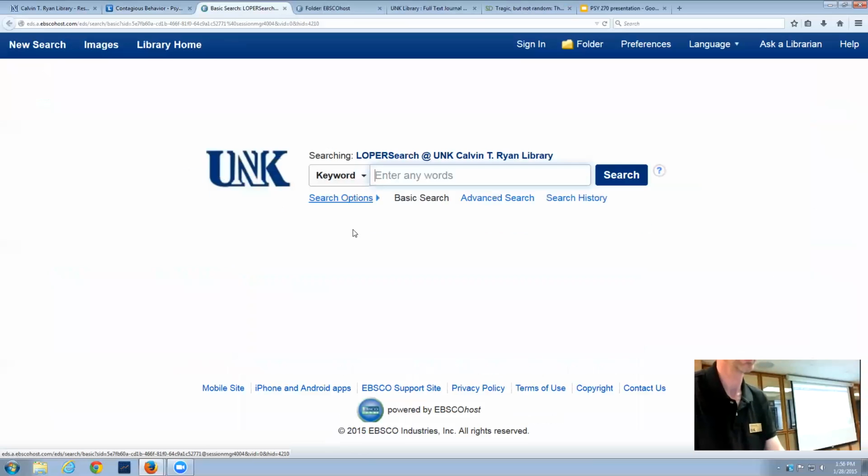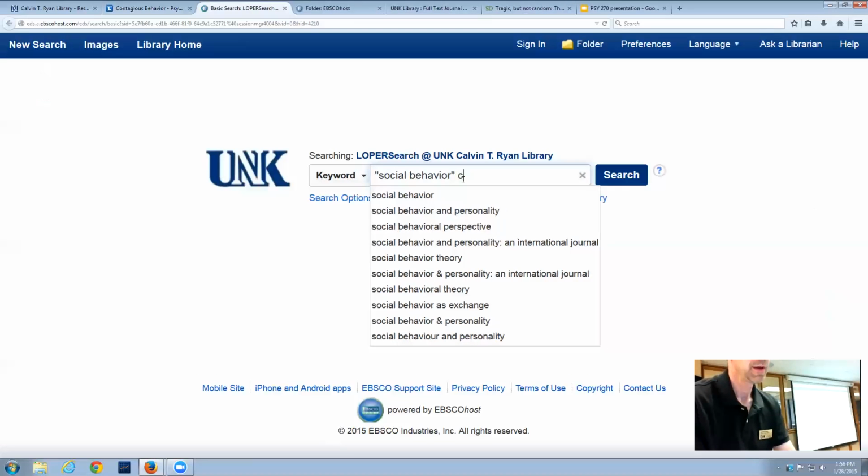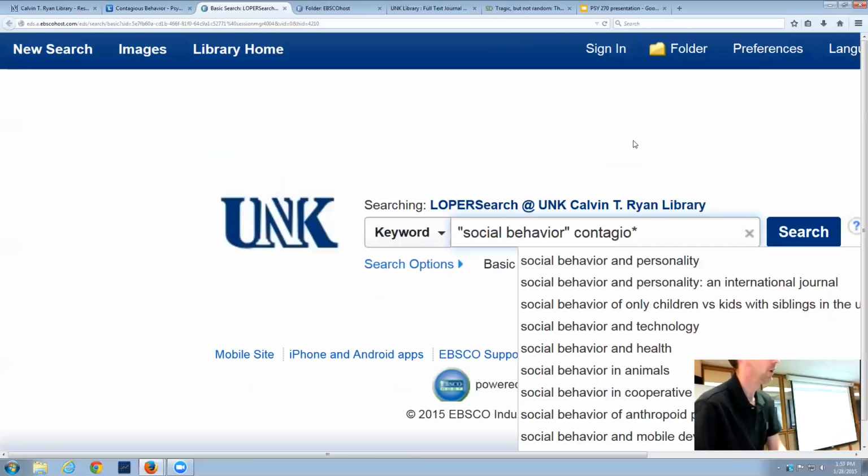As I mentioned toward the beginning of the class, Loper Search is basically our answer to Google, by which you could use one search box and search dozens of databases across multiple subject areas. Before I click search, I'll describe what I'm doing with this search query. I'm asking Loper Search to look for social behavior as an exact phrase, so find articles that have those two words in that exact order.